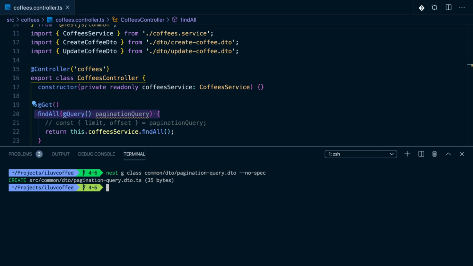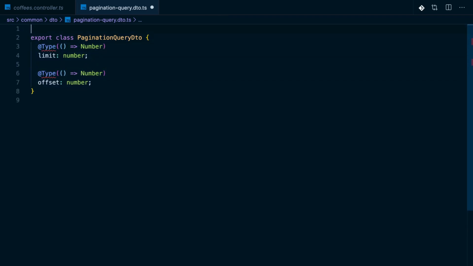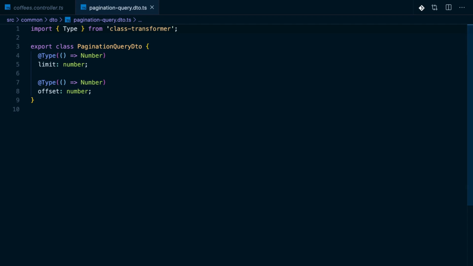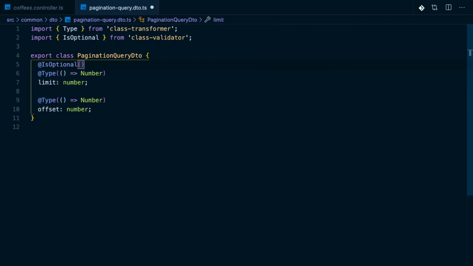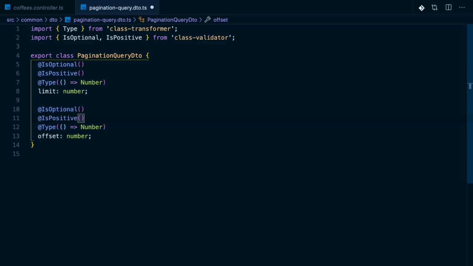Let's open up this new pagination query DTO and set two properties, limit and offset, both of which are of type number. Now let's add a few decorators to both of these properties, first being the Type decorator, which comes from the class-transformer package. On this line, we are making sure that the value coming in is parsed to a number. You might remember from previous lessons we said that query params are sent through the network as strings. This helps solve that automatically for us. The next decorator we'll use is IsOptional, which is from class-validator. As the name implies, this decorator marks this property as optional, meaning that no errors will be thrown if it's missing or undefined. And lastly, we've added the IsPositive decorator, also from class-validator, which checks if the value is a positive number greater than 0.